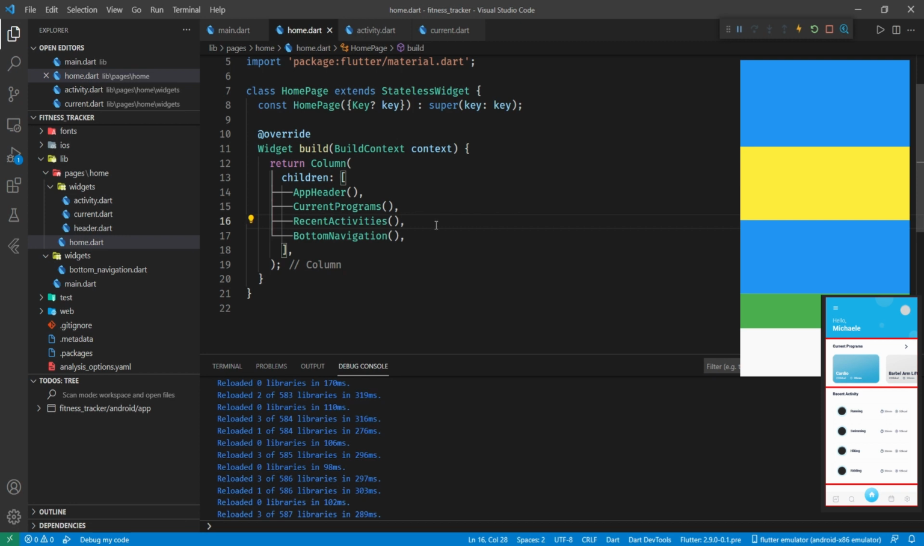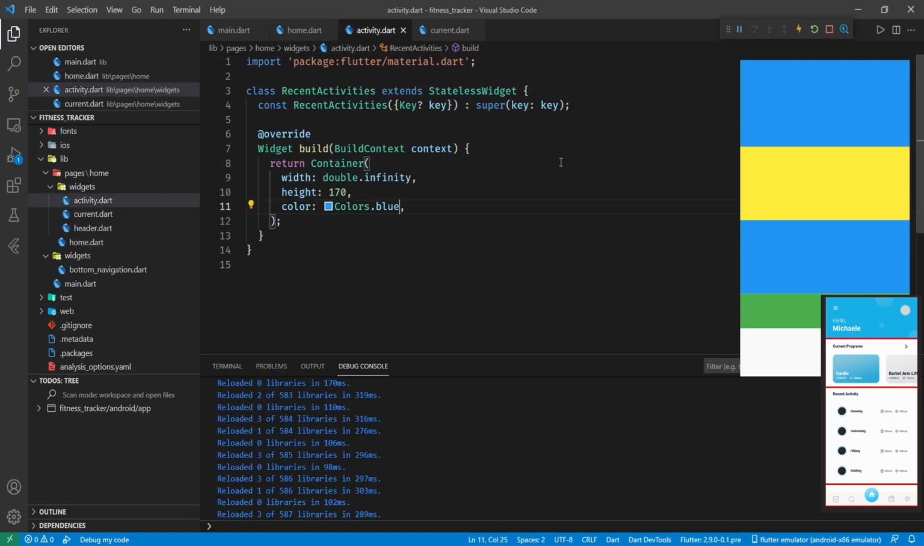Now, there are a few issues here, quite a few. The first one being that we want this bottom navigation to always be at the bottom, and we don't know where the bottom always is. So if we come back to our recent activity, or looking at the whole design, the header, the current programs, they're sort of like a fixed height, I think. The navigation is a fixed height, but this recent activity can change. I think we can make that expand, and that's exactly the word we're looking for, expand.